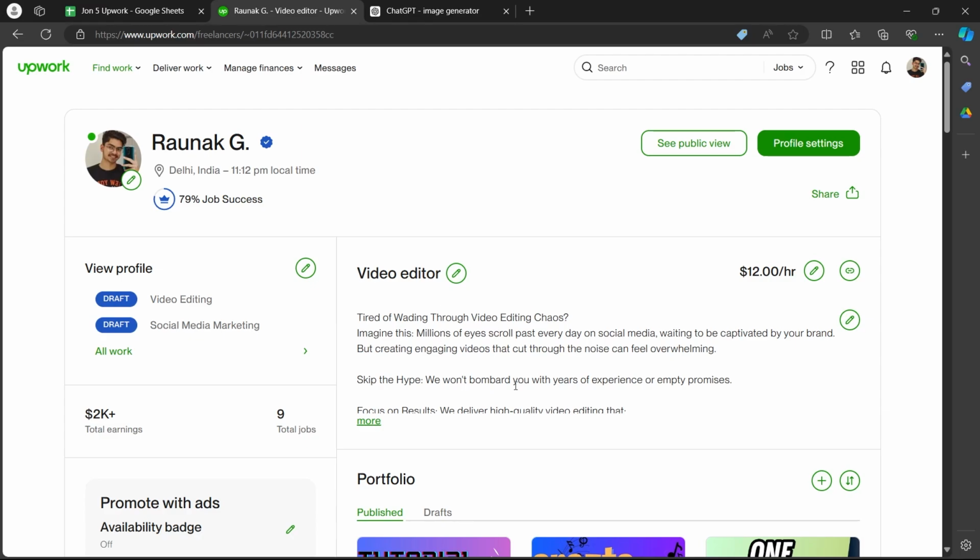Then move on to your profile summary. This is your chance to showcase your skills, experience, and what makes you unique. Remember to keep it client focused and explain how you can solve their problem and add value to their business.